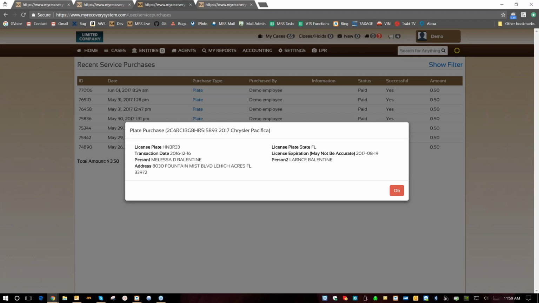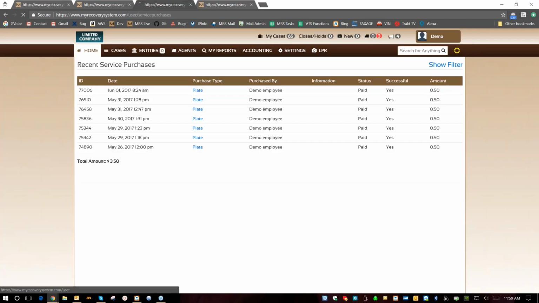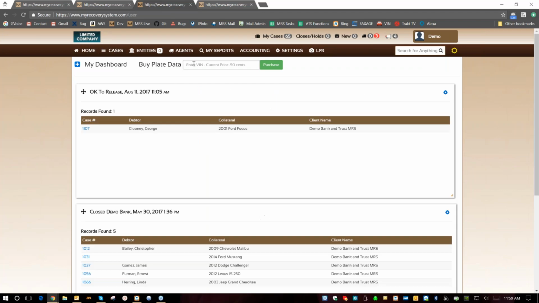Here's a good example right here of one in Florida. Actually returned the debtor's name and the address of the debtor. This one has two debtors. The expiration of the plate tells you it's Florida, and the transaction date they went into motor vehicle. So that's available to everybody on the system just by clicking here. You can type in any VIN number you want and retrieve motor vehicle information right there.